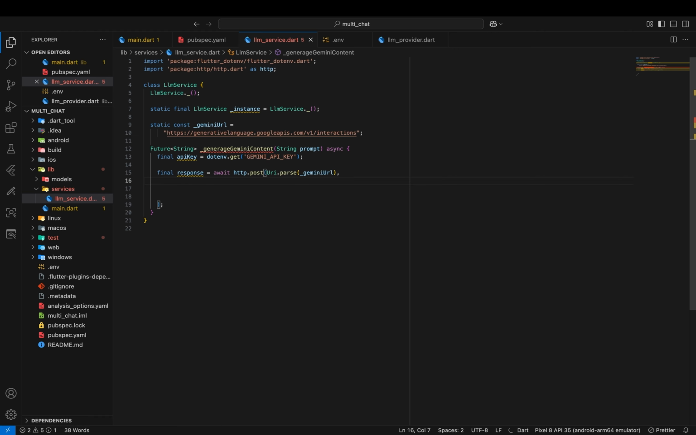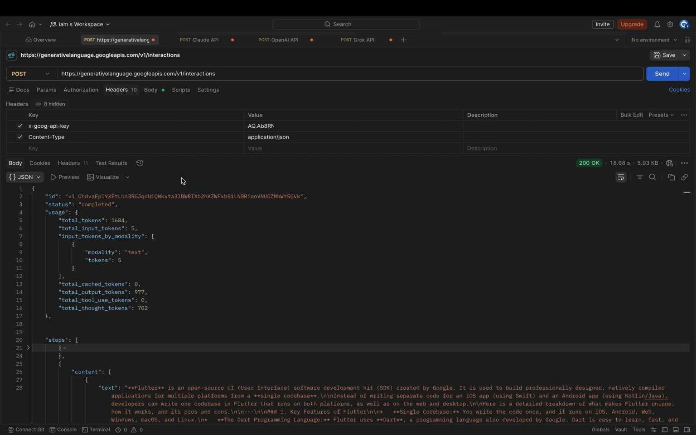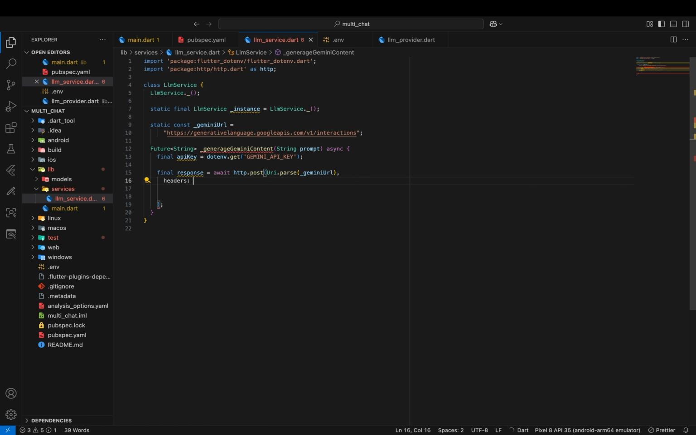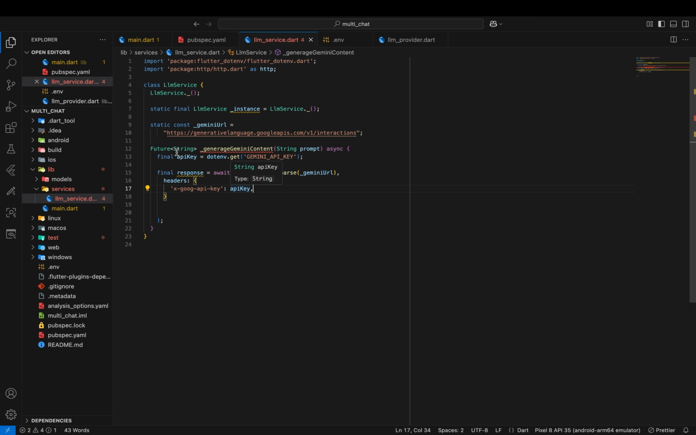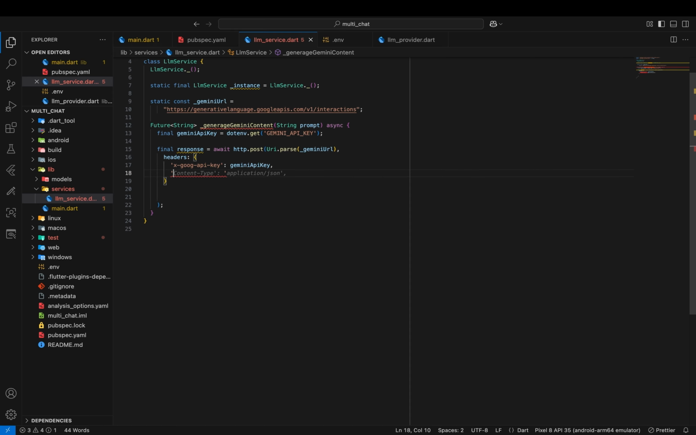Now, we need to pass the API key and content type as request headers in our code. Just like we defined them in Postman, we'll define them here as a Dart map. First, add the headers parameter. Then, add the x-goog-api-key header and assign it the Gemini API key variable. I'm using the variable name Gemini API key because later we'll also be accessing API keys for other LLMs. Next, add the content type header and set its value to application/JSON, just like we did in Postman.